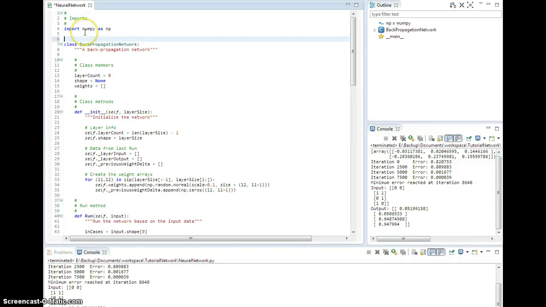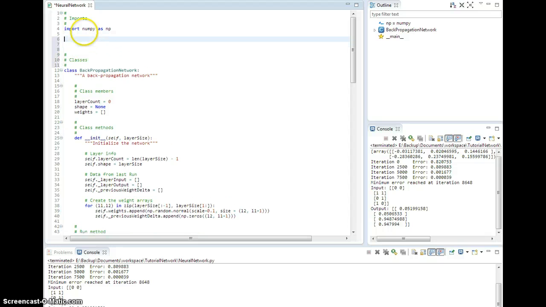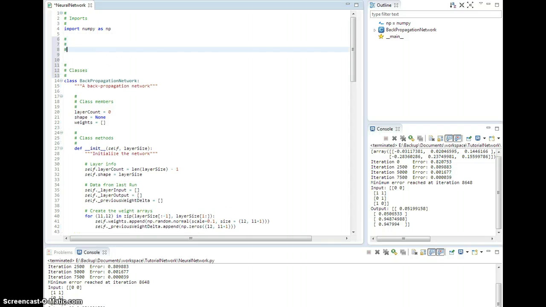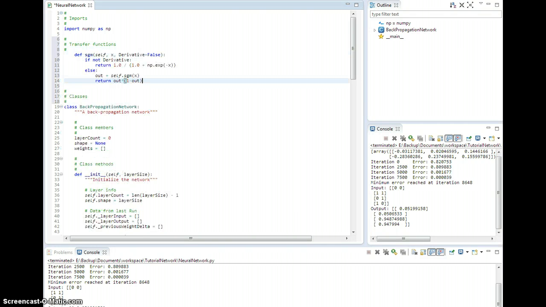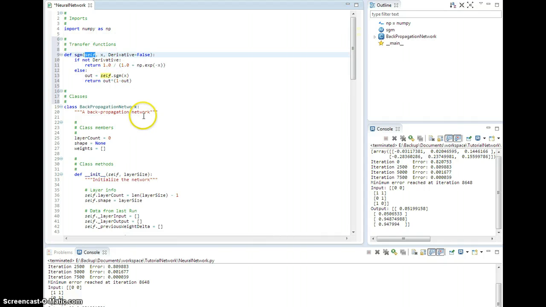So let's say classes, and then we'll say transfer functions. And you'll see why this is much better later. Okay, so it's the exact same thing except I remove the references to self. Out times 1 minus out.